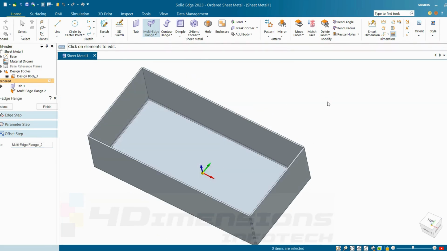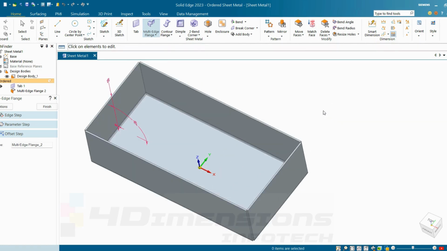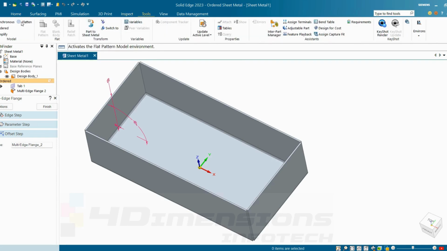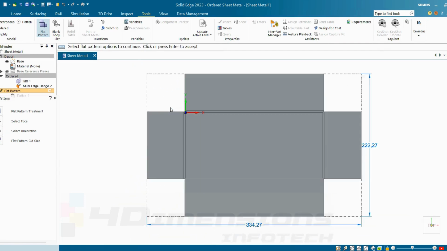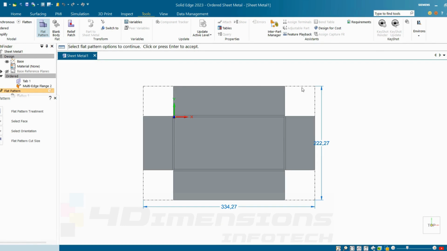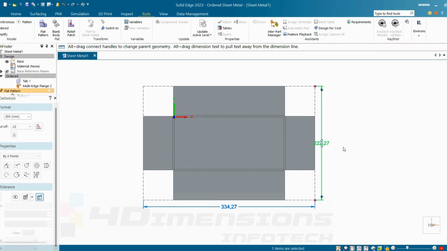Now suppose I want to flatten this part, which is compulsory for us to do. For that we'll go to Tools and here we have the Flatten option. It will ask you to select the upward flat face, so I'll select this face here. Next it will ask you to select any edge parallel to the X direction. I can select any edge related to the selected face, so I'll click this edge here that is parallel to X. You can see the flatten or development length of this part is coming in. The length is 334.27 and the width is 222.27.